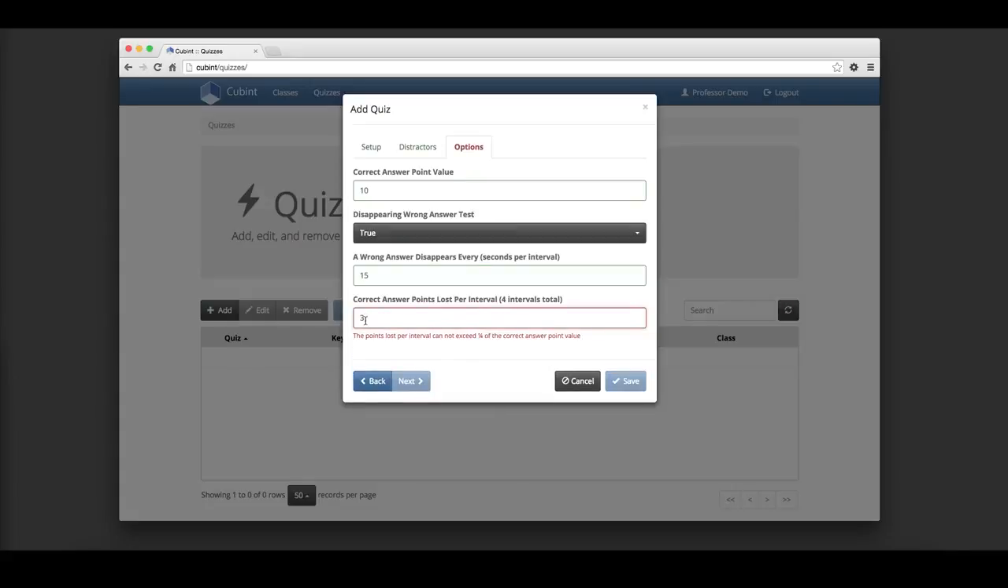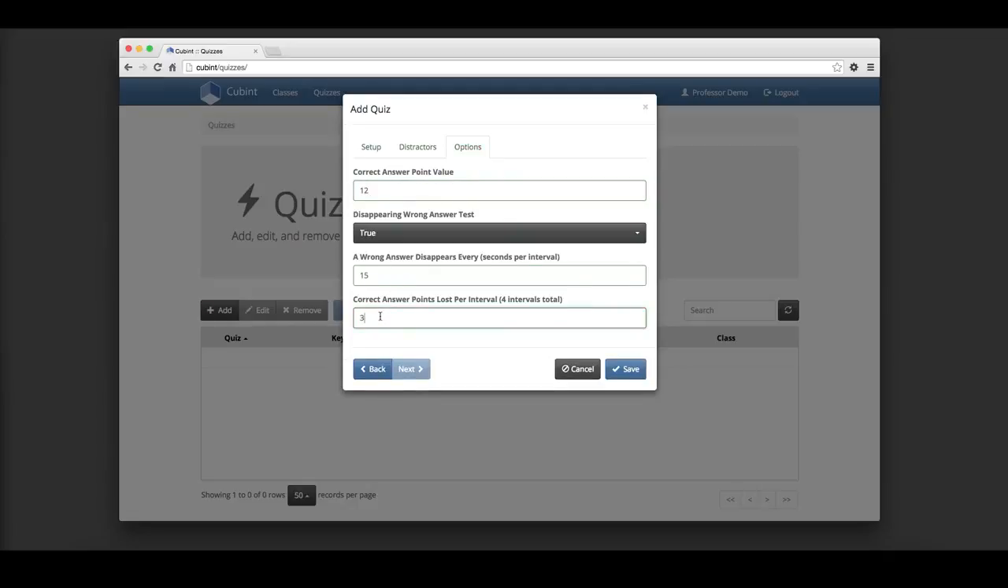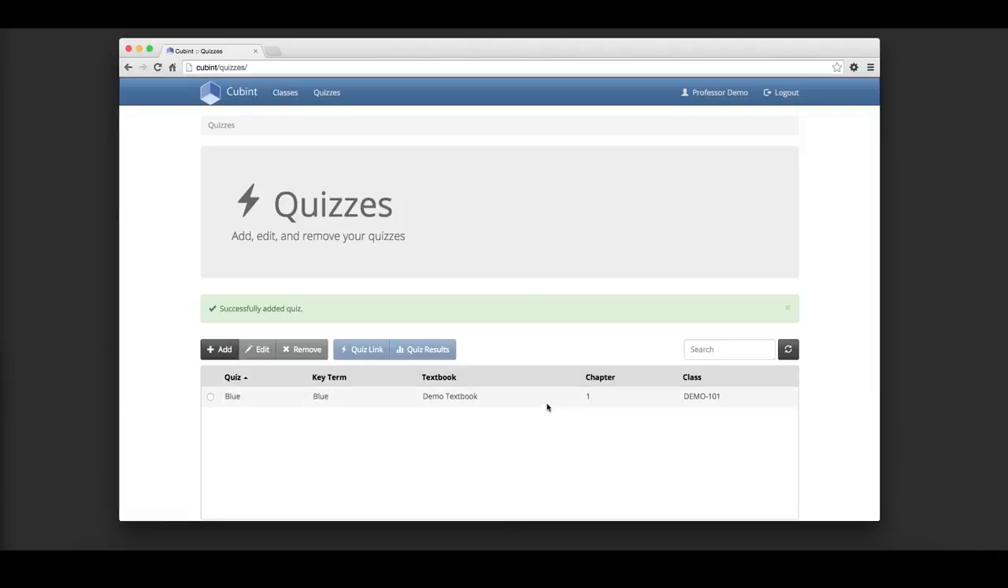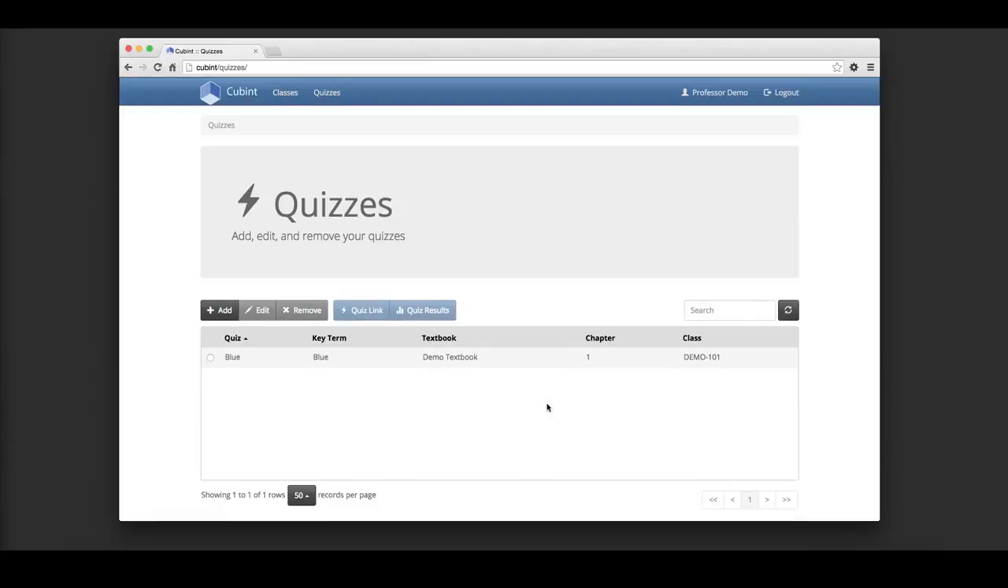Cubint won't let you exceed the maximum value of the quiz. So let's make this a 12 to make it easier. We'll make this 3 points every time a question disappears, and you'll end up with 0 when time runs out. So this will be a 60-second quiz. So there's 4 15-second intervals. Then you click Save, and you've created your quiz. That concludes the Quick Start.